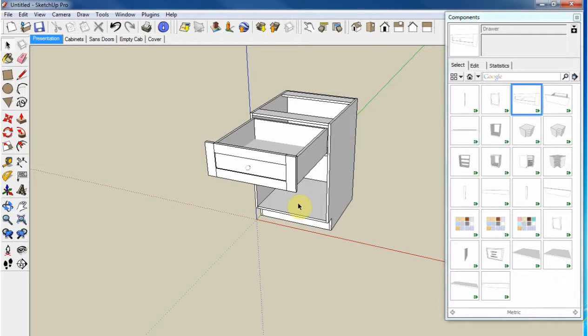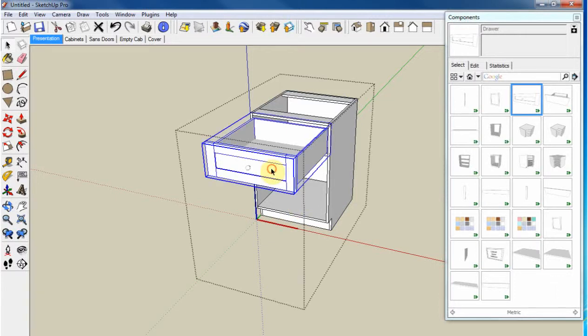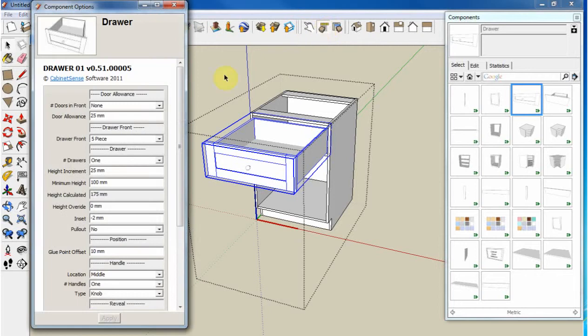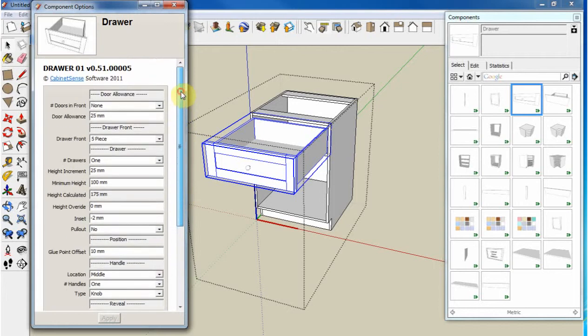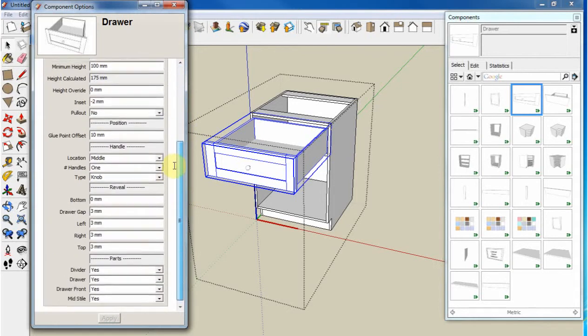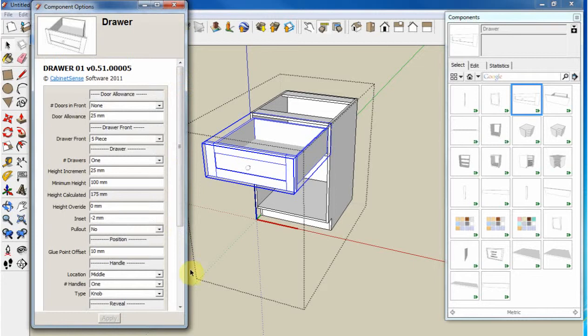Welcome back. In this episode, we're going to take a look at the attributes of the drawer system. The most common attributes for the drawer front and the drawer box are available on the first layer of attributes.